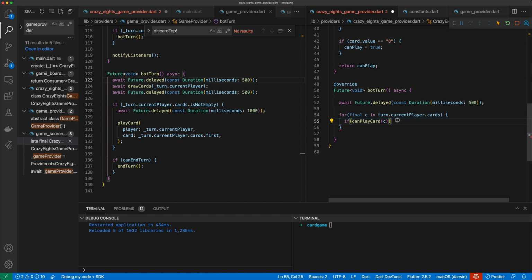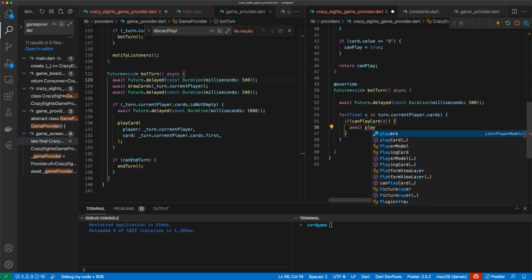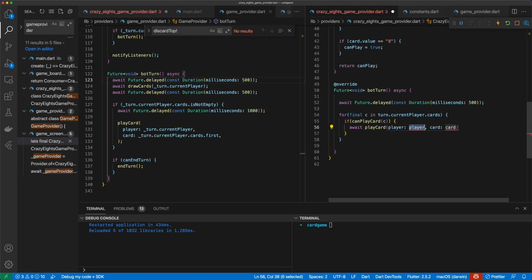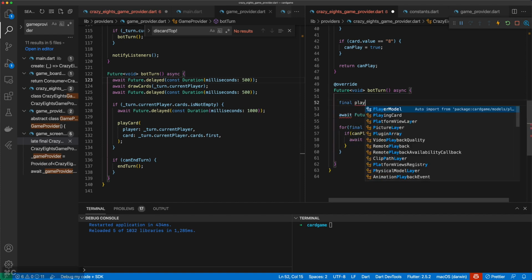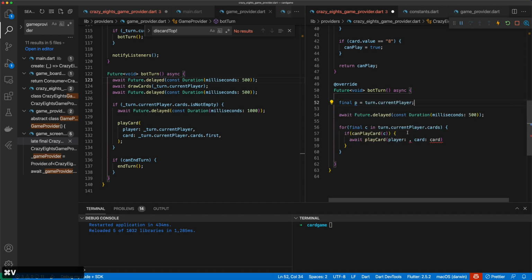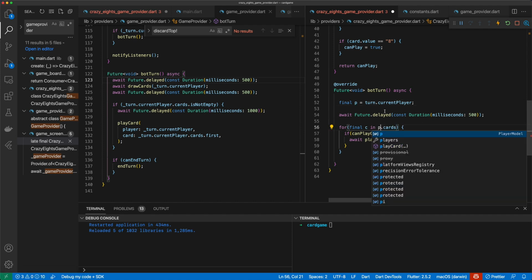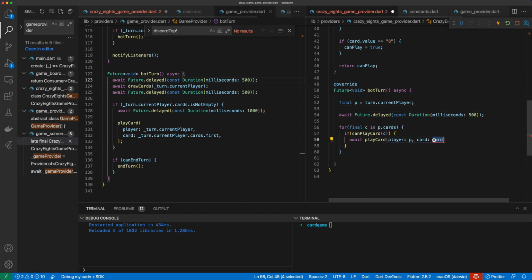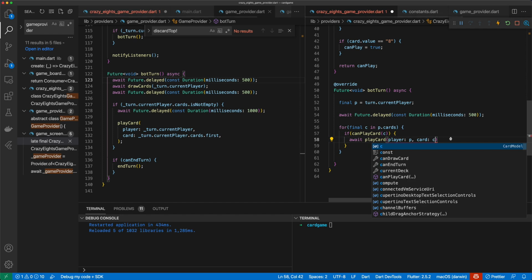Then we will do stuff. So if it can play that card, we're going to await play card. And in this case, we're going to pass in this turn.currentPlayer. And just to simplify things, let's make something called P equal to turn.currentPlayer. That way we can just call this P here and call this P here, and this would be C.